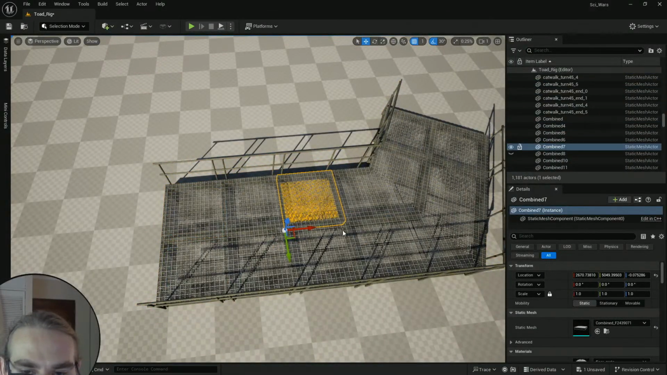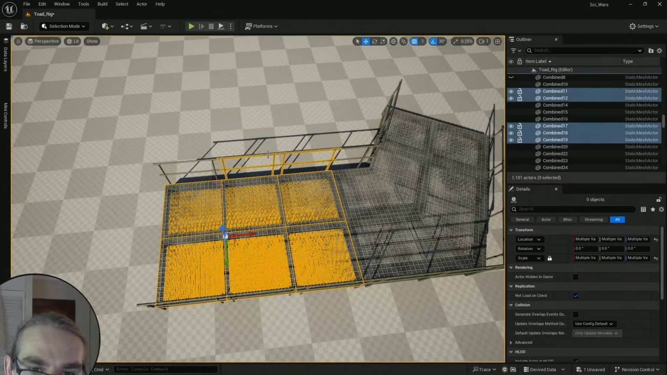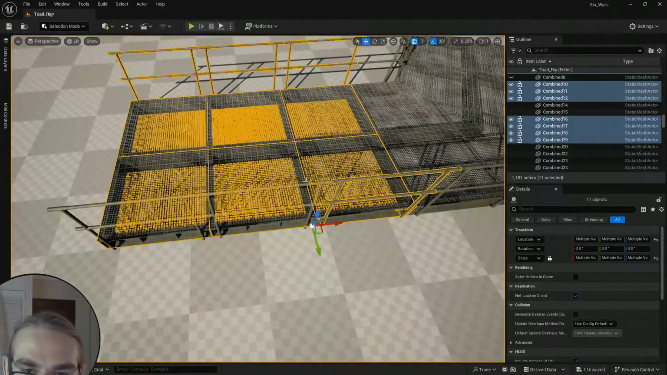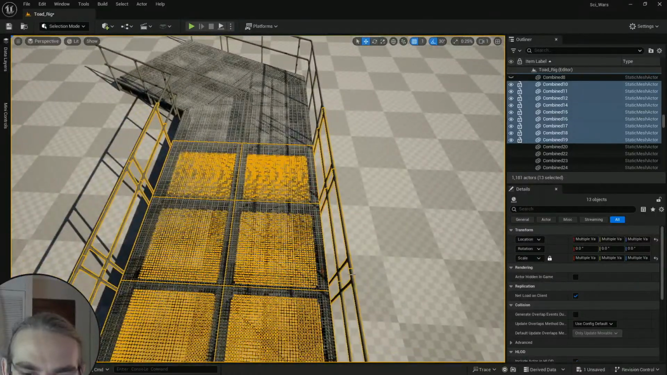So this is so nice, like when you actually have modular pieces that snap together. That's it. That's all you need.